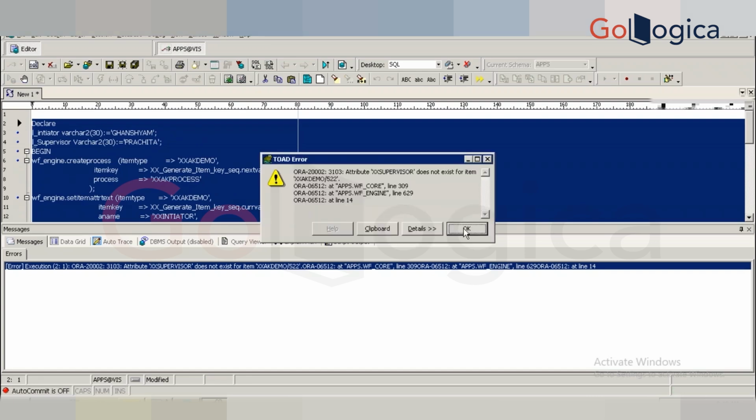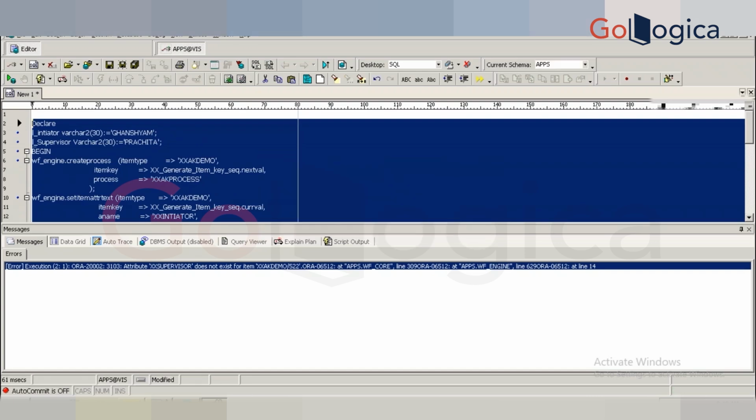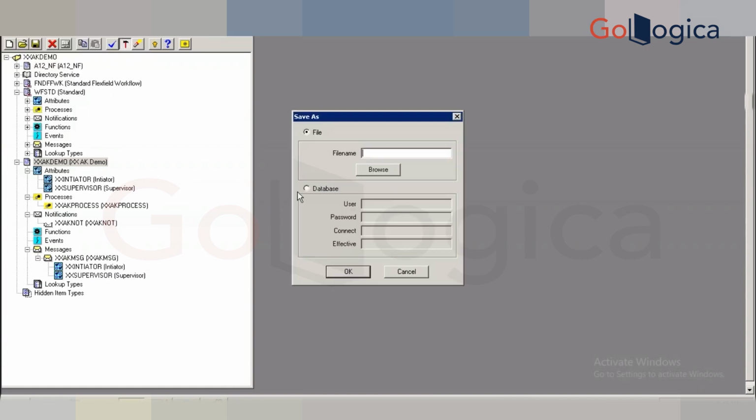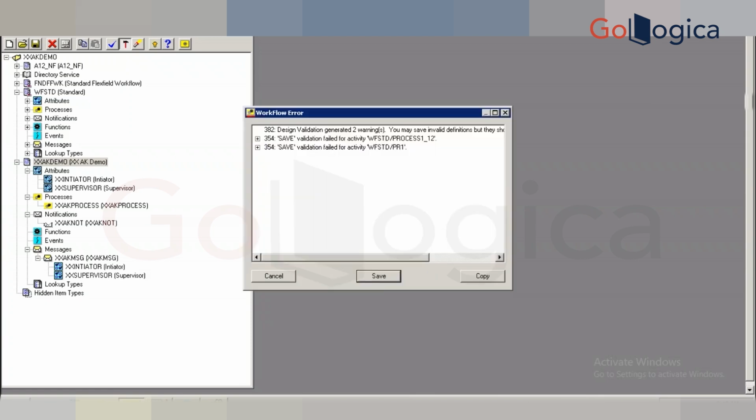Okay. I don't know whether it is saved or not. You didn't save it, I think. Yeah, I didn't save. That's the reason. That's the reason it is giving the error. It's not able to find the supervisor.